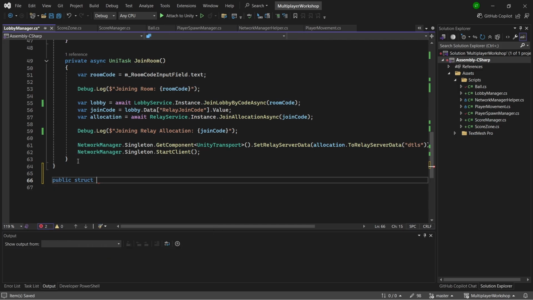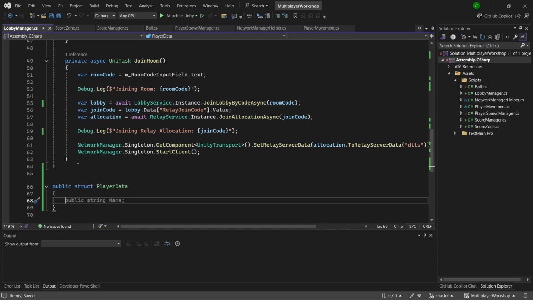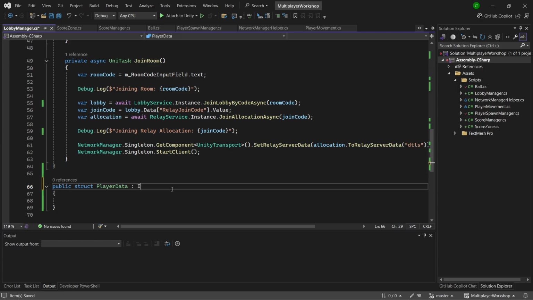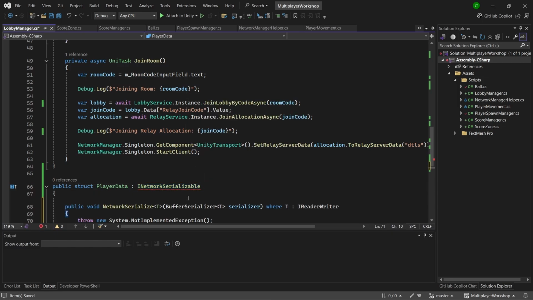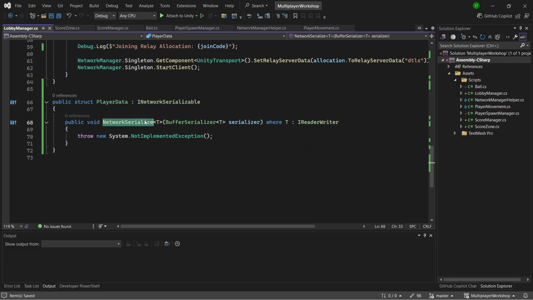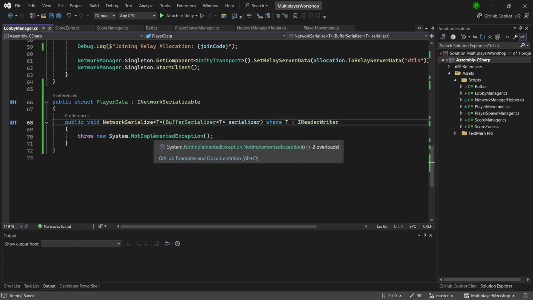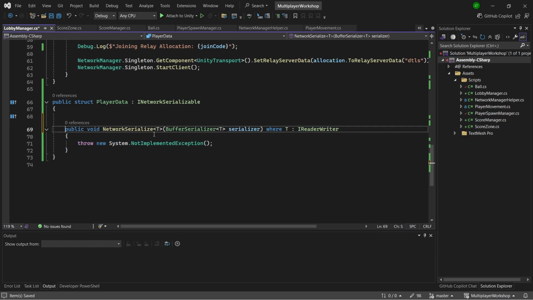I'm just going to define this as a struct because why not, right? So I define this PlayerData, which implements the INetworkSerializable interface. This interface requires me to implement this method called NetworkSerialize, which takes in a T, where T is an IReaderWriter. Don't think about this too much, just follow this, right?